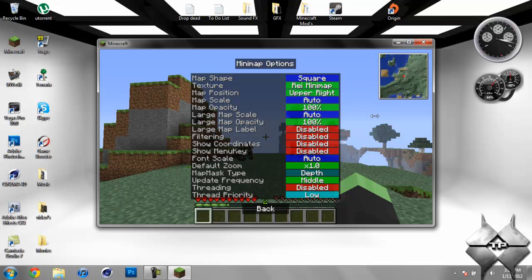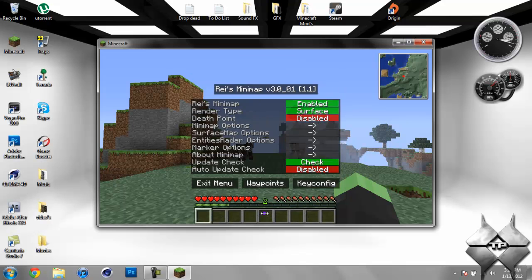Menu key, so you can turn off all the text below it. Font scale, let me just turn this back on. It'll change the font scale there. And yeah, you can zoom in. Just a whole bunch of options here.